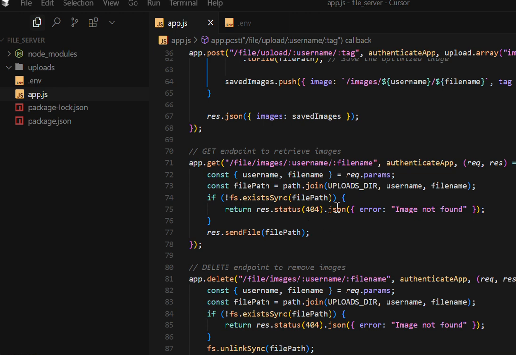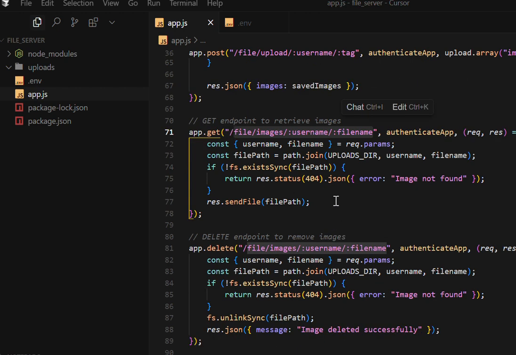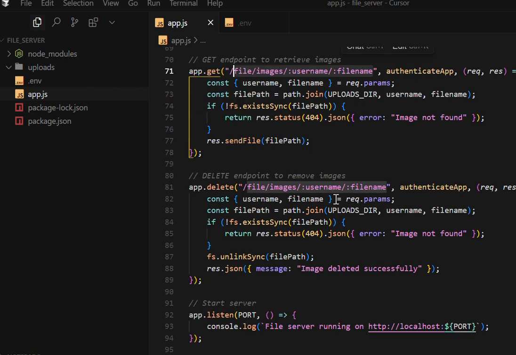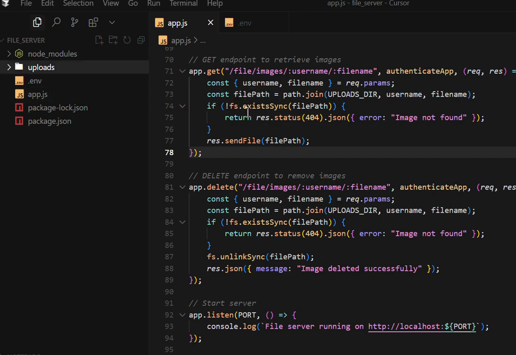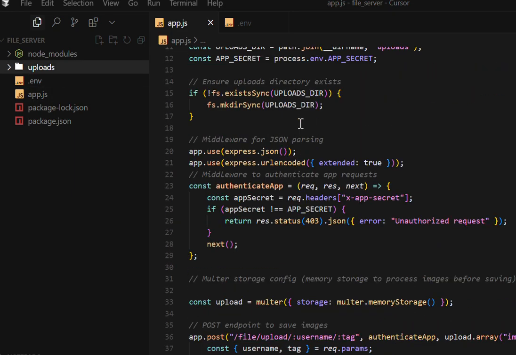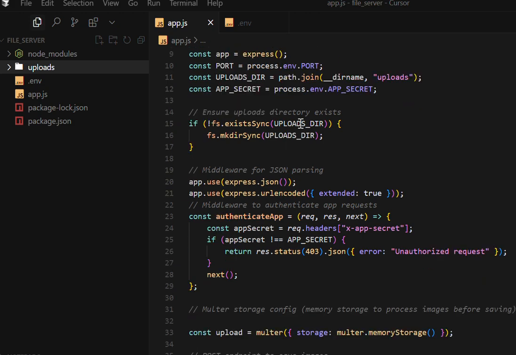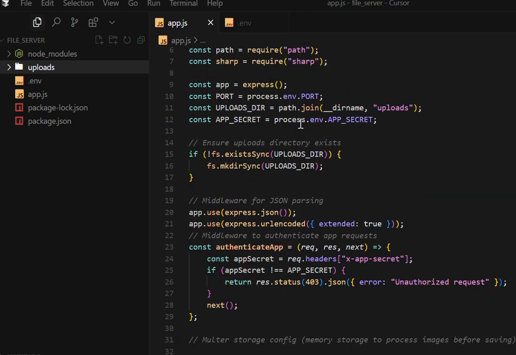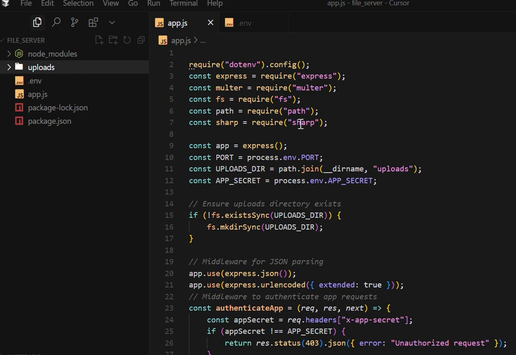Then the second endpoint is just to retrieve an image, and the last one is to delete an image. Let me show you how this is working. As you can see, in the upload folder we don't have any images yet, and this upload folder is created on app startup.